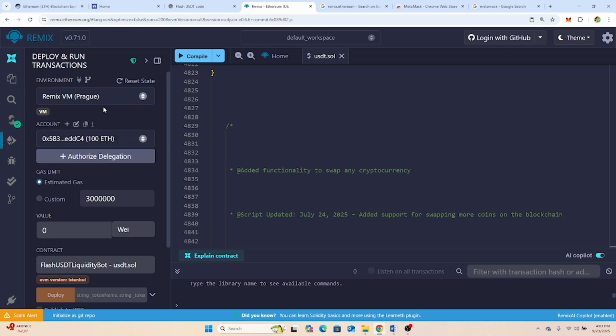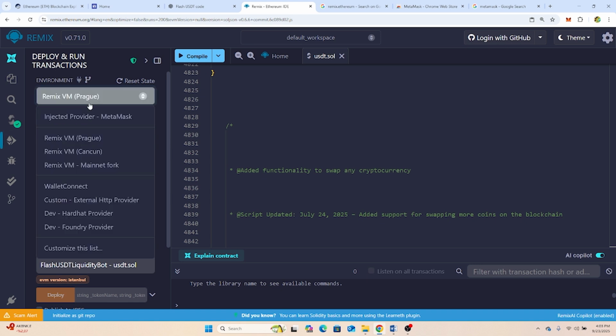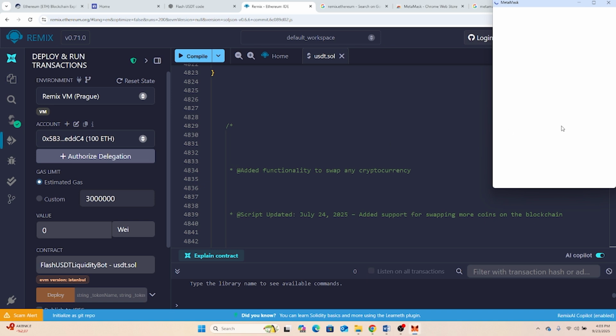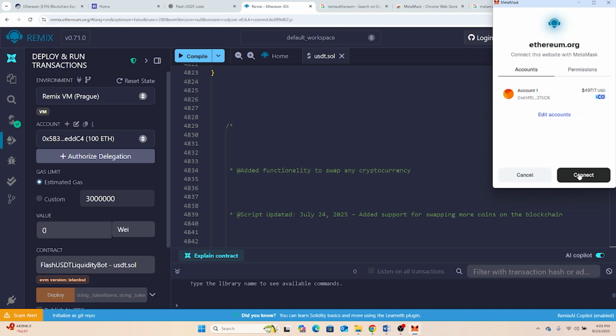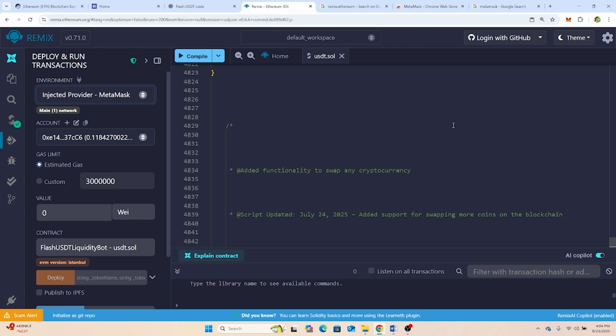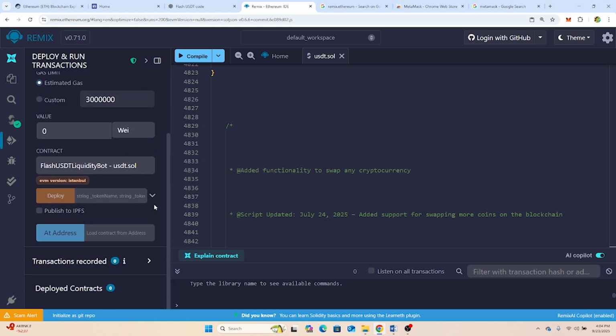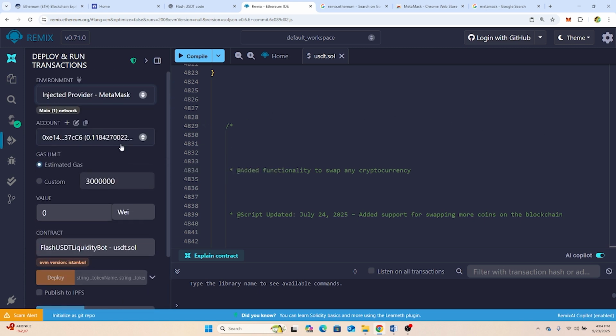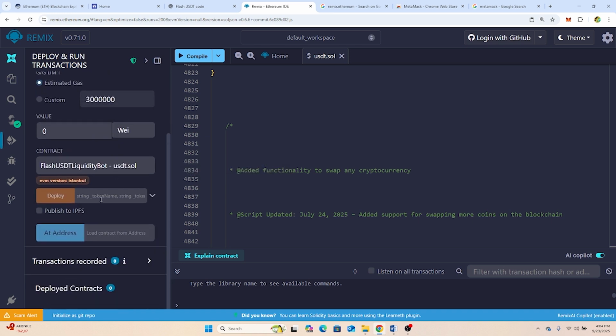We need to connect our MetaMask account here, everyone. Click on the section located here and choose the Injected Provider MetaMask option to connect your MetaMask account here, everyone. Once the connection is established, we can proceed with our operations, everyone. The account connection is completed, as you can see. Our account is visible here now.